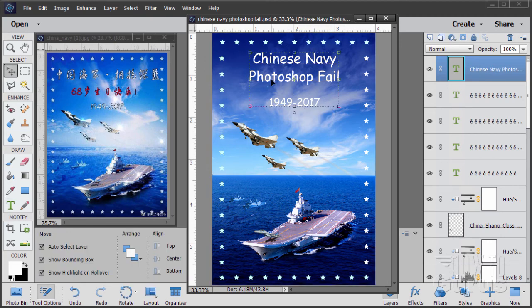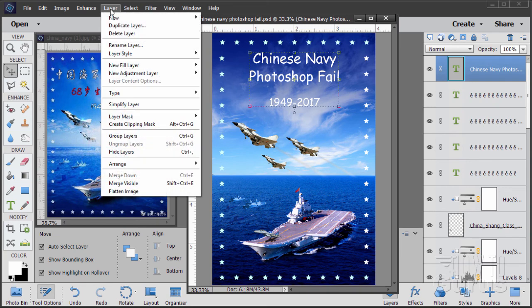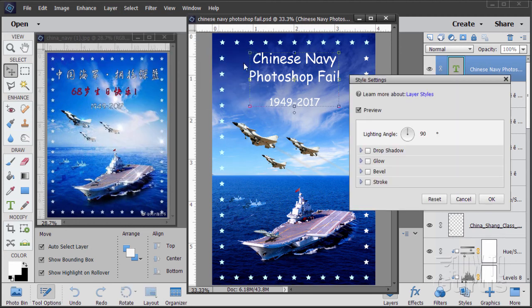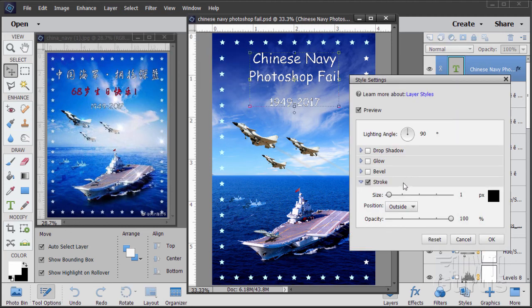Looks good. Now their lettering has a slight black outline to it, so we'll go ahead and do that one. This is a layer style, so make sure that your move tool is selected and not the text tool. Go up to layer, come down to layer style, and then style settings and stroke. We'll leave it at black, and let's make sure that that is set for outside.